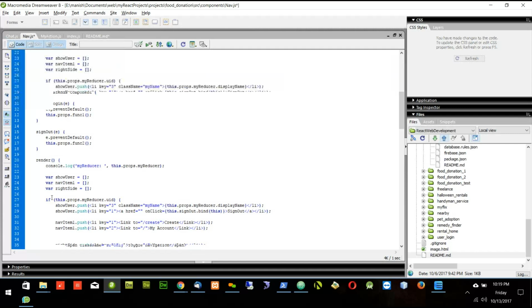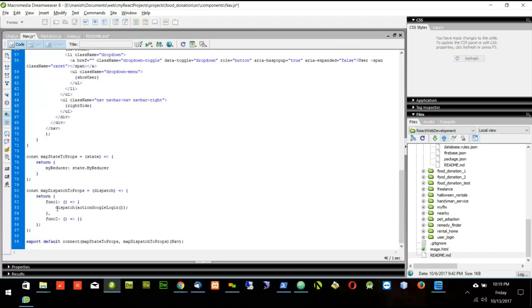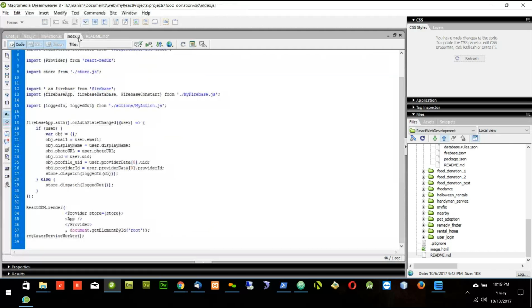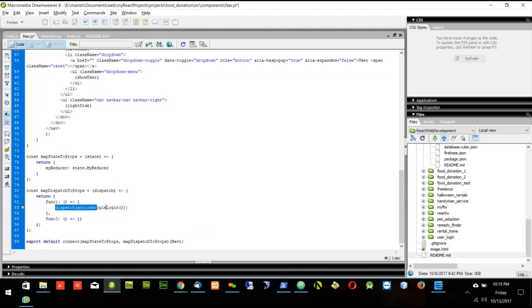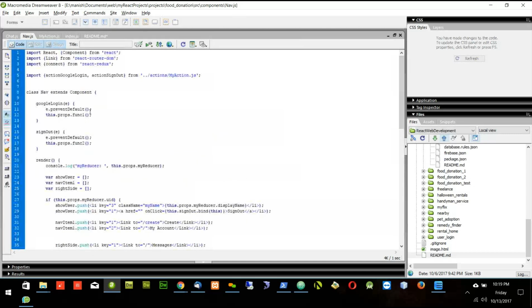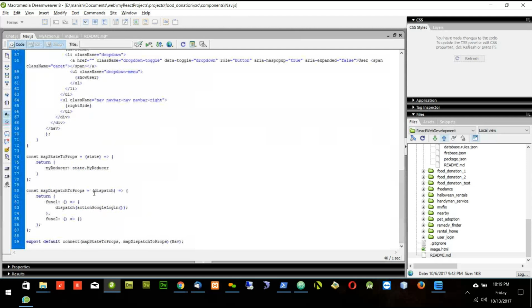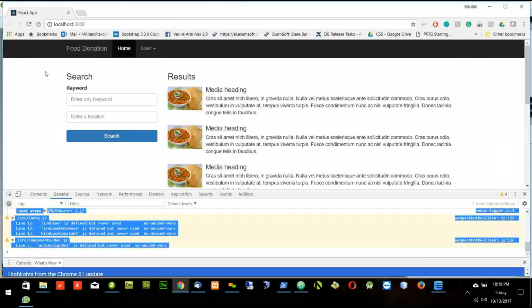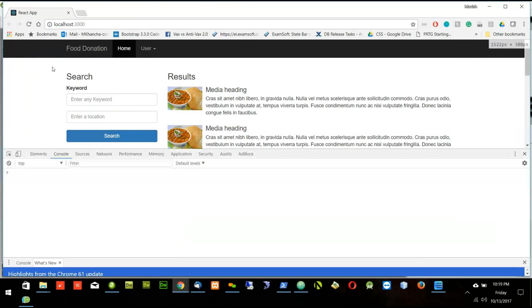And then I'm using this action by dispatching it. Since it is an action, we have to dispatch it. Similarly, in the index.js, we dispatch the action like this. So similarly, in the nav, we have to dispatch this action by saying actionGoogleLogin here. Now, if I want to dispatch the second one, actionSignOut, I will dispatch it here. I will do that in some time. Right now, I want to keep it like this only. Now, first I want to test this part, whether it's going correctly or not. So let me refresh.